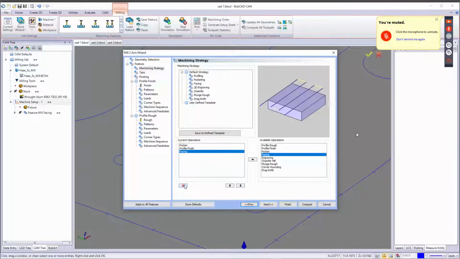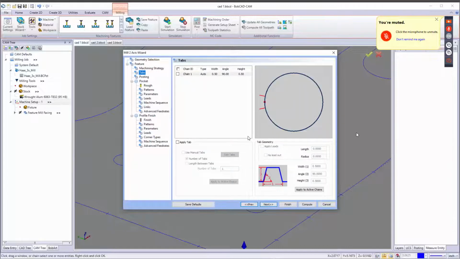Or I can just get rid of it by clicking the red X down on the bottom left. In this example, we'll just go ahead and do a pocket with a profile finish. So we'll go ahead and hit Next. It brings us into the tabs. Tabs you're going to see on every one of our tool paths here, whether you utilize them or not. You're going to see them here.